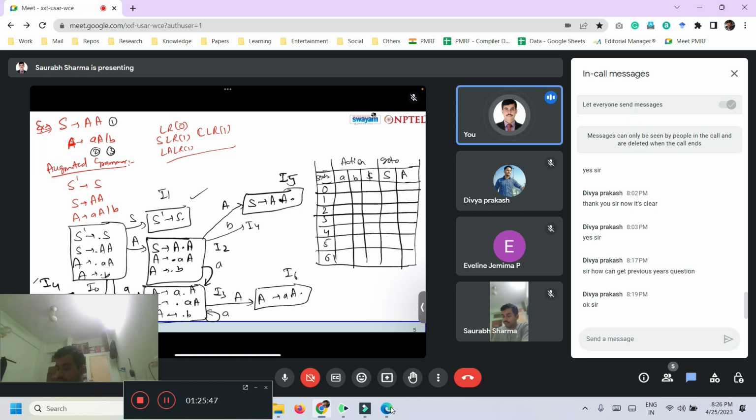So if we are in state 0, on small a, we will shift to 3. Small a, we are shifting to 3. So S3 will be there. On small b, we are shifting to 4. So S4 will be there. On capital S, we are going to 1. On capital A, we are going to 2. Okay. We are at 1. If we will do nothing, we are on dollar, we will go to accept it.